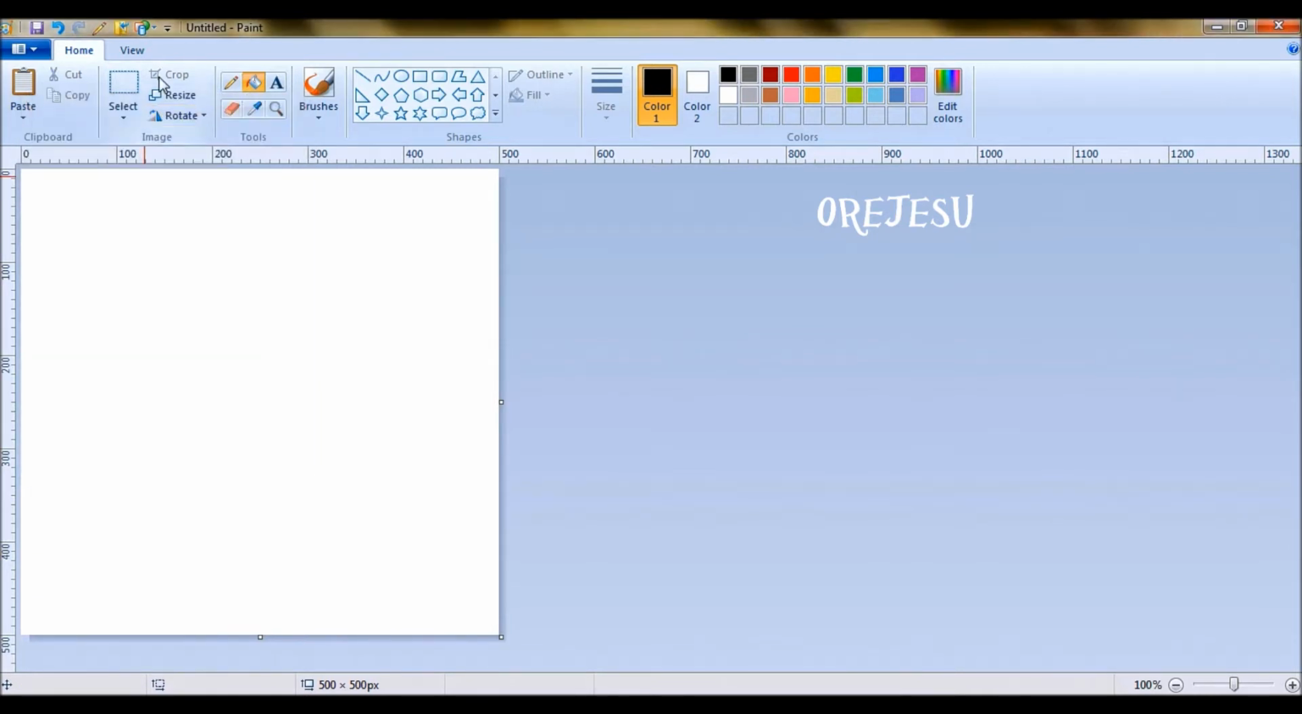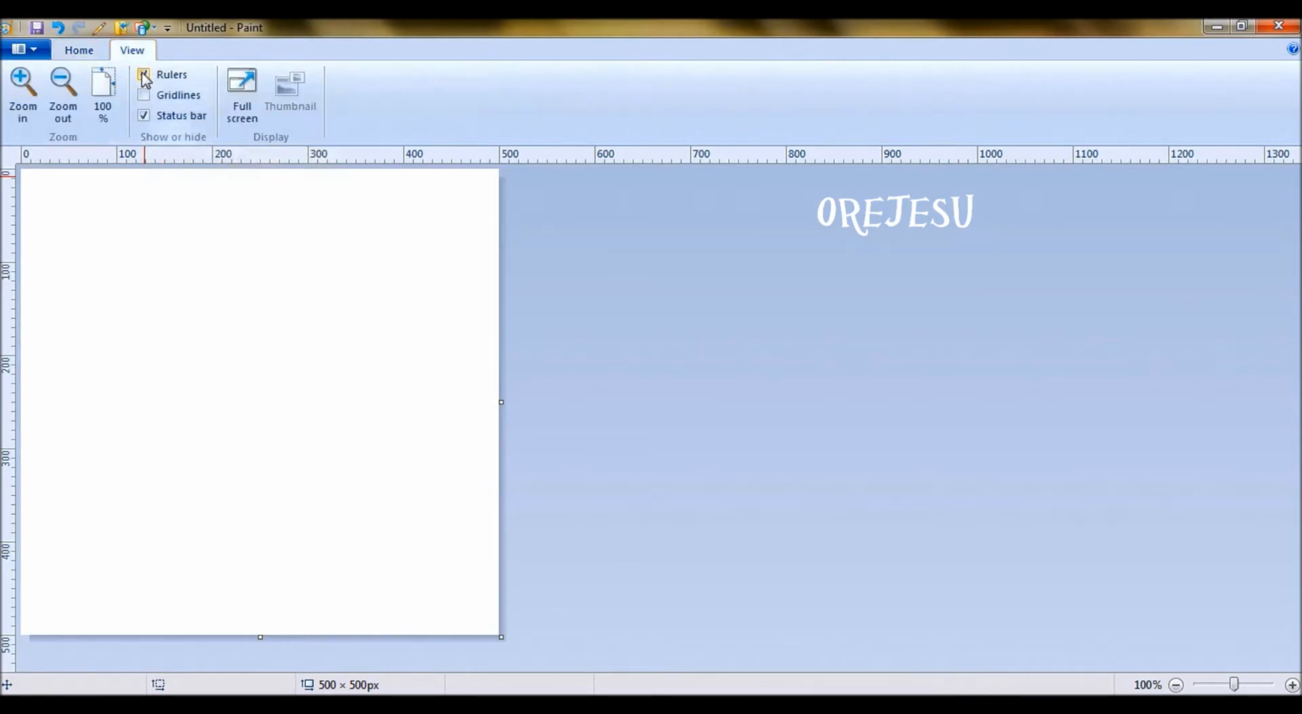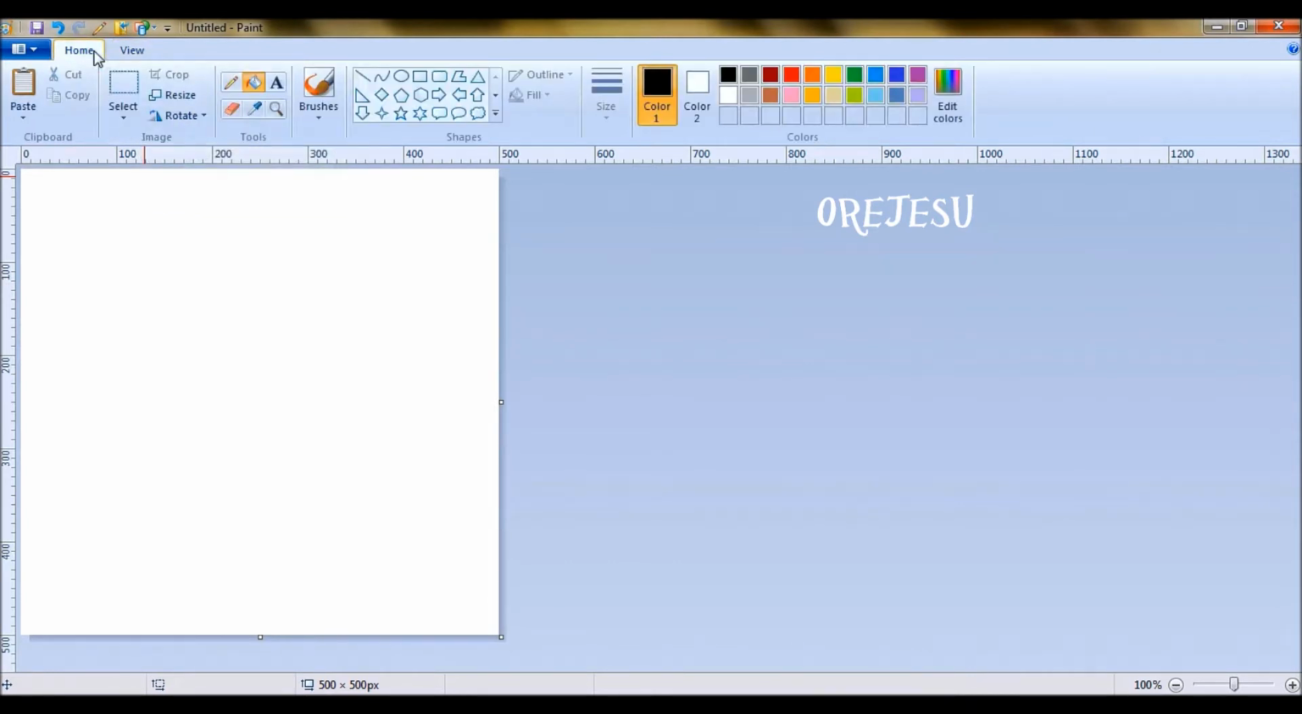The next thing we're going to do is to go to the view and tick the rulers. The rulers must always be ticked. Return back to home and go to the shapes. Today I will not be using the curve shape, I'll be using the oval shape. So let's begin the lesson. We click on oval shape.